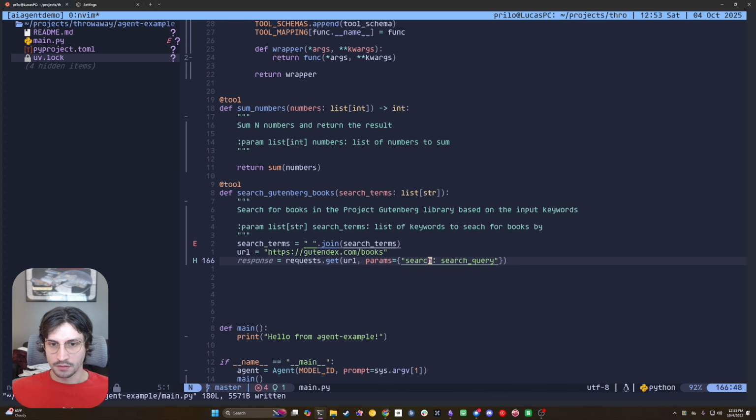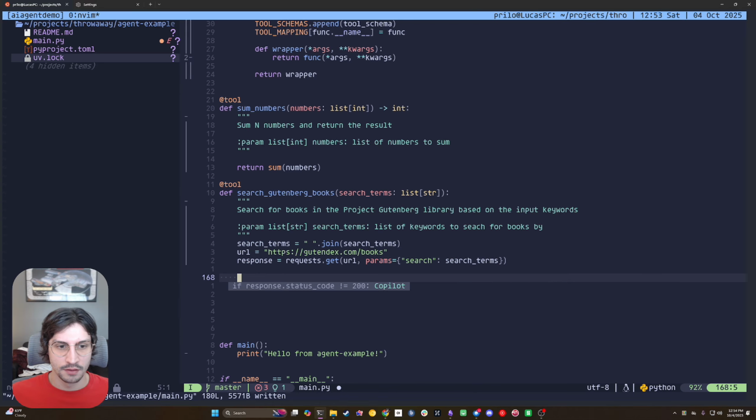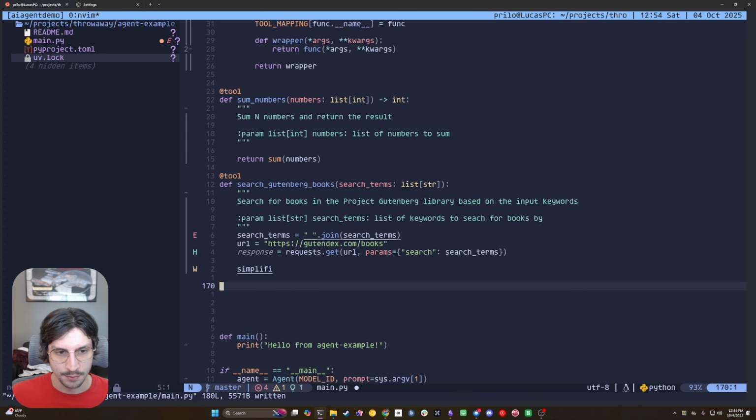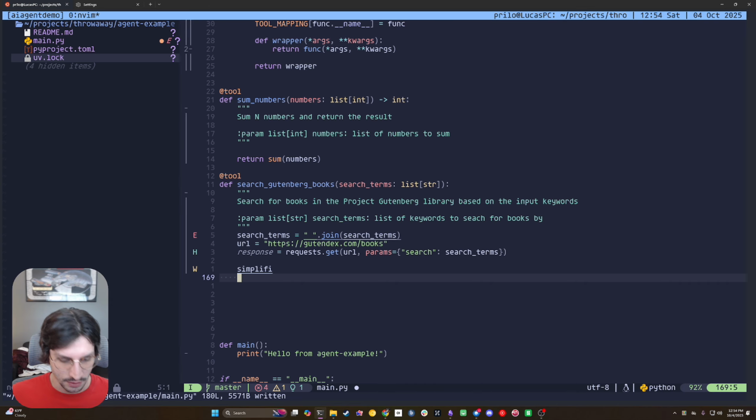Oh, and then this will be our search terms. Okay. And now I'm going to copy this. This is directly from the OpenRouter example. So I'm just going to copy.